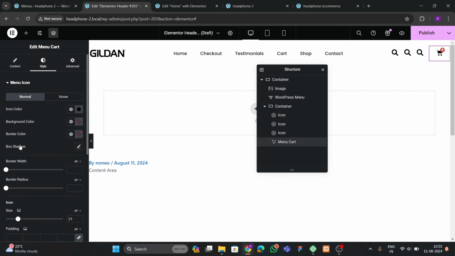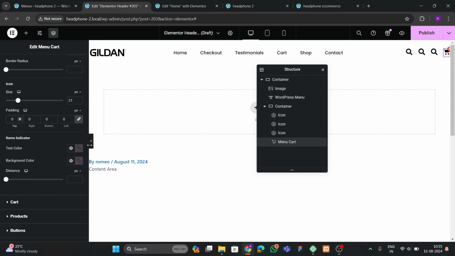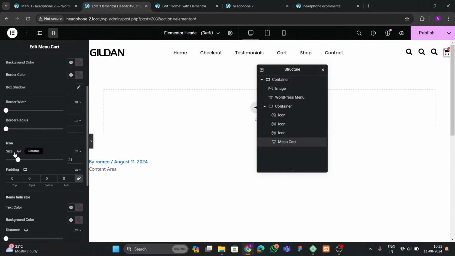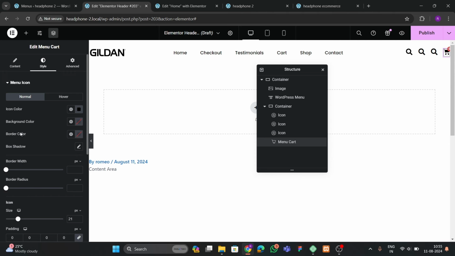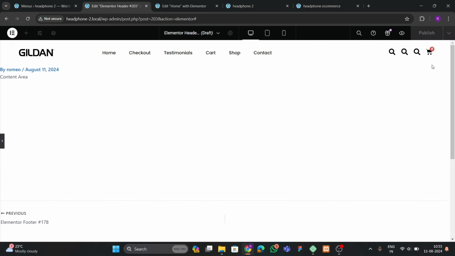Here we have to have some padding problem here. Let's make this like this. Okay, so now you can see that this is perfectly working. Only one thing is there, that it has some border. So we don't want to show the border here. So we have to go to this border width and make this 0. Then if I go, you can see that this cart is working. And if I click, this is also working.